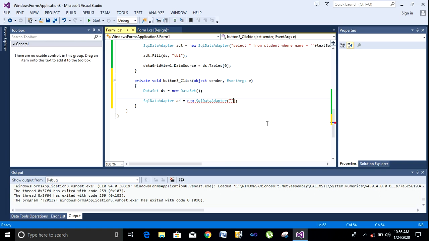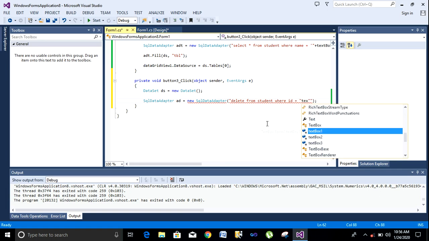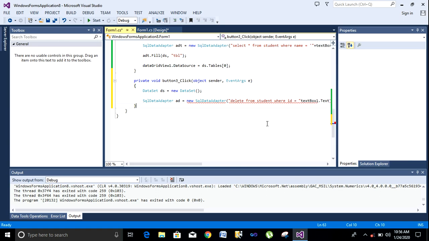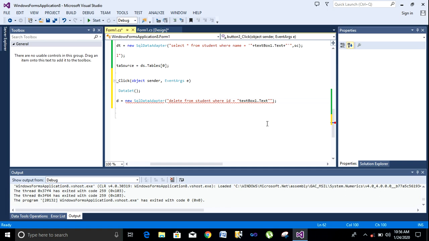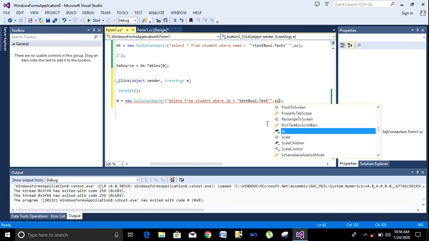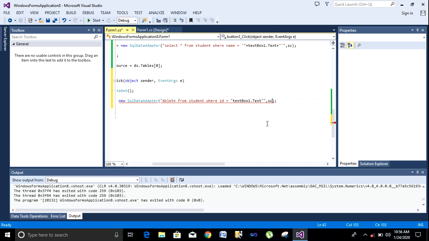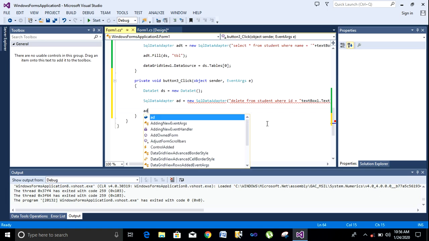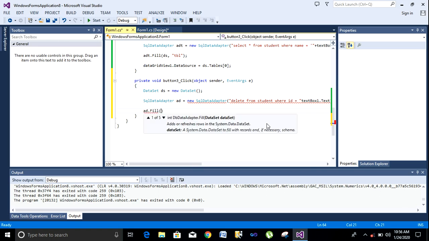Here we will write our query, where our query will be delete from student where id equal to textBox1 dot text. You can take any text box if you like. And then the connection. Okay, our connection has been done. ad dot fill, ds, comma, dl.